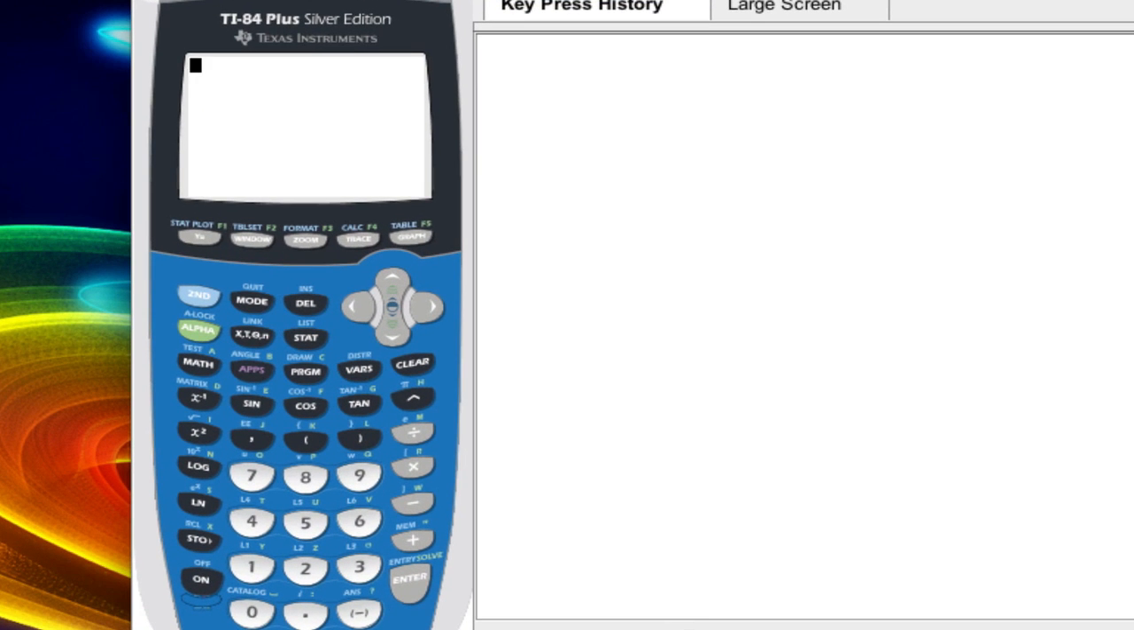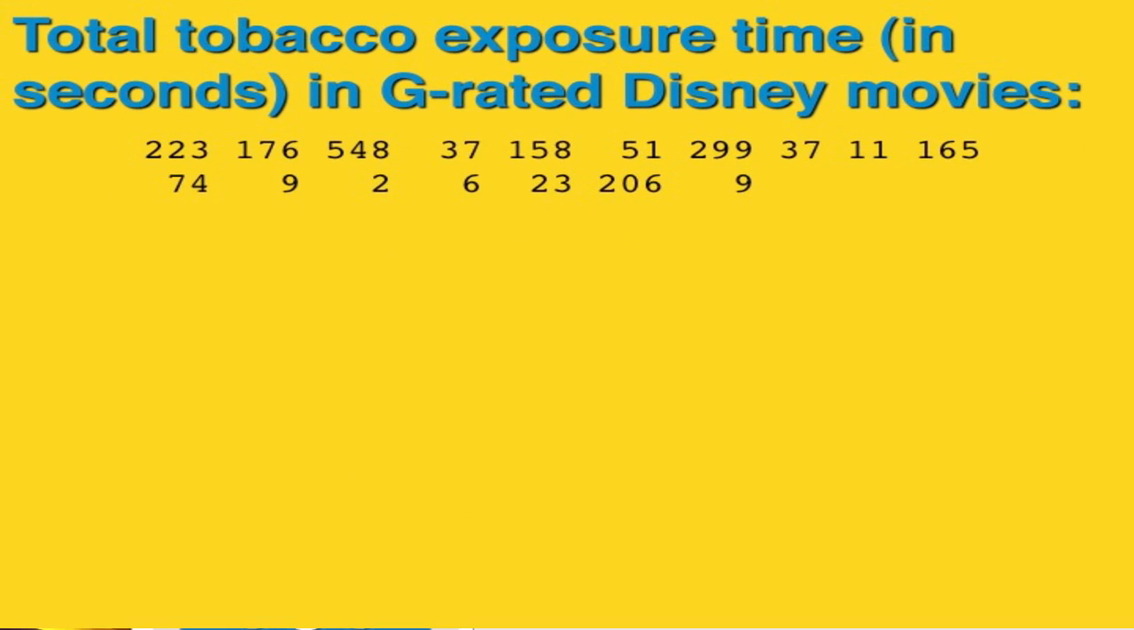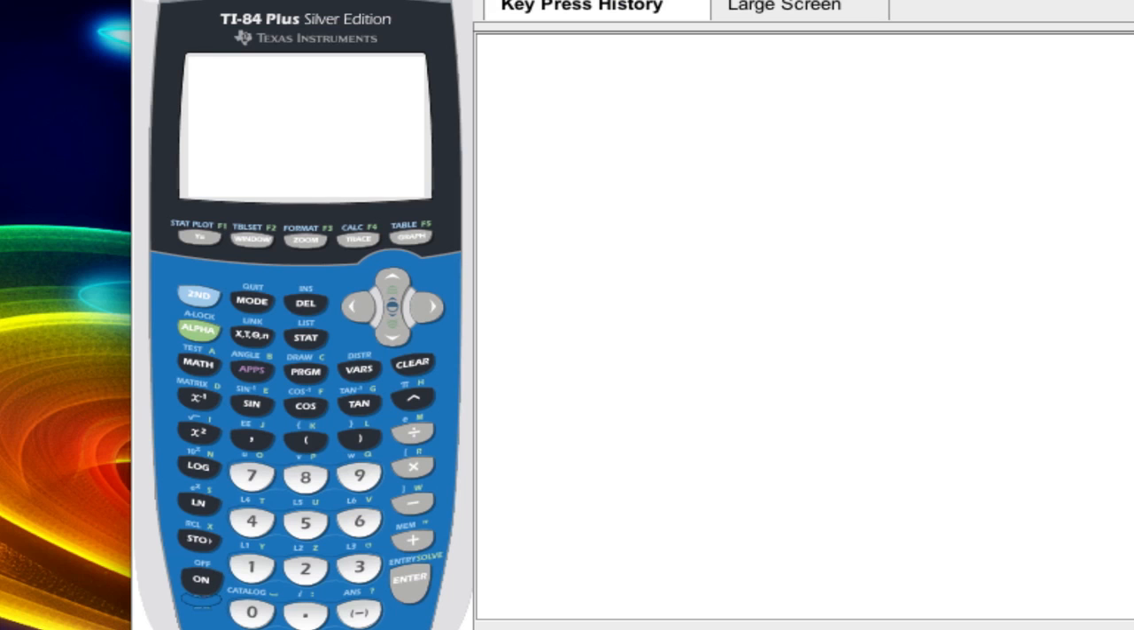Alright, this film is how to calculate summary statistics and how to retrieve those summary statistics. If we look at this information, this is the total tobacco exposure time in Disney films from 1993 through 1997. And I want to get the average amount of time for this set of information. I've already entered the information into a list called Disney.